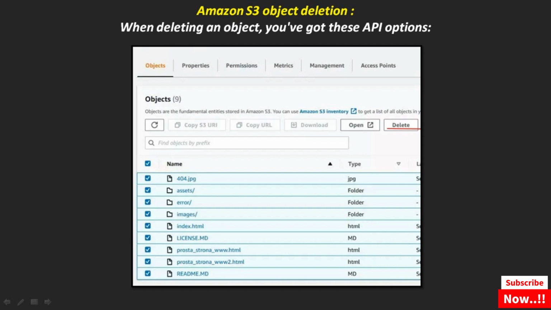The object key name is all you need to delete objects from a bucket that isn't versioned. To delete a specific version of an object, you can optionally provide the version ID of the object when deleting an object from a version-enabled bucket. Understand? That is the process we have to understand when deleting an object. You have these API options.